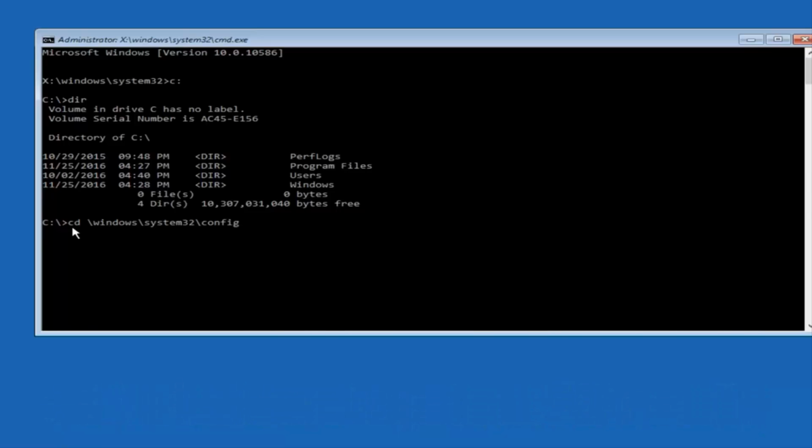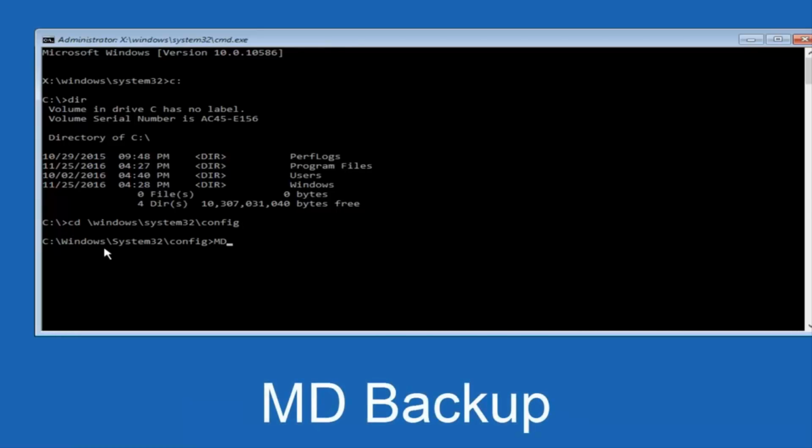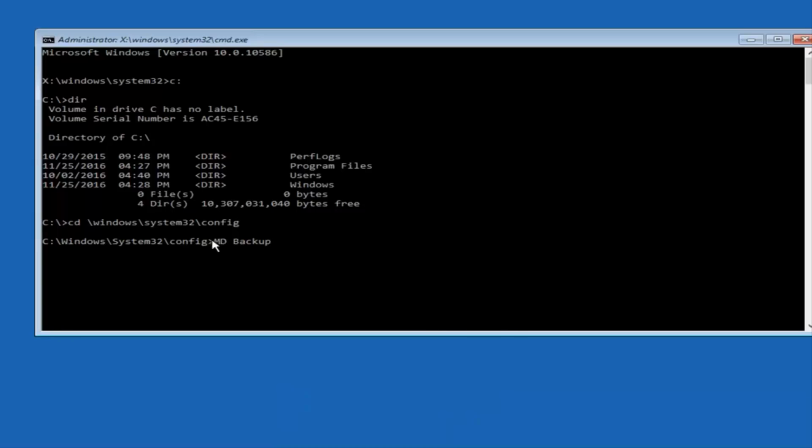Once you're done typing this in, you want to hit enter on your keyboard. And at this point you want to type in MD and then space backup. If you've done something like this in the past, you might have a duplicate file here, so you might put a 1 on the end, or 2, or something to distinguish it from a previous backup, because you don't want to overwrite another one you might have already saved.